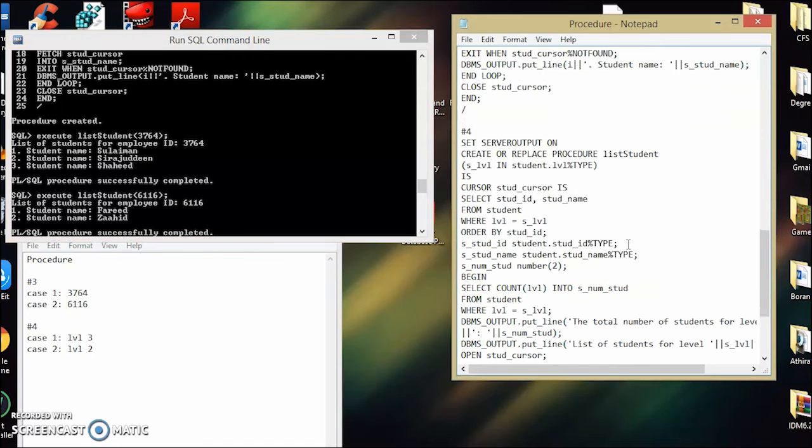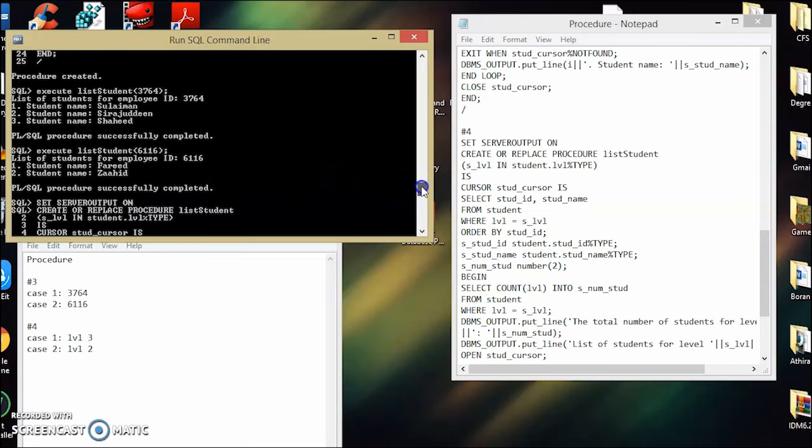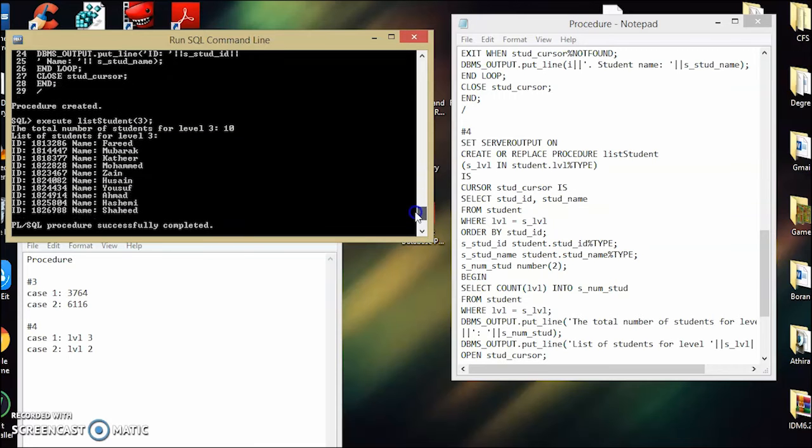Okay, the last procedure, sorry. The last procedure is also to list the student according to the level. What this procedure does is list the metric number and the name for the student. For example, it will list the students with the same level.